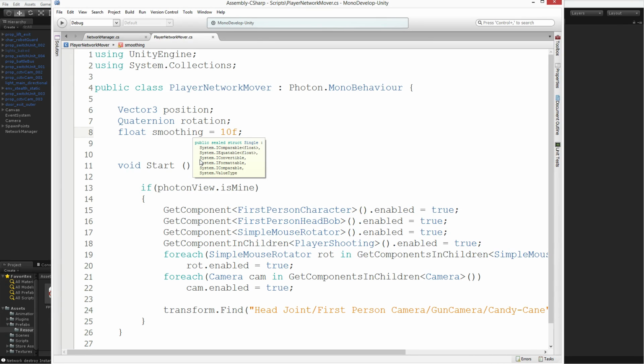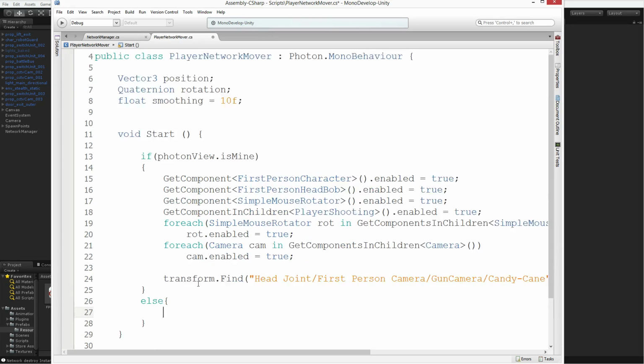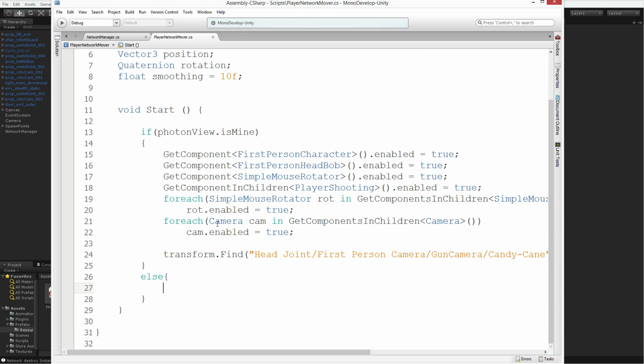And so now what I'm going to do is, inside my Start here, we have, hey, is this mine? Turn all this stuff on. But what if it's not mine, right? What if this player is someone else's player? If it's someone else's player, we're gonna start a coroutine, and the coroutine we're gonna start is called UpdateData. This does not exist yet. We're about to write it, but we're saying, okay, this isn't mine, so start updating the data based on the network. Right? So let's write this coroutine.